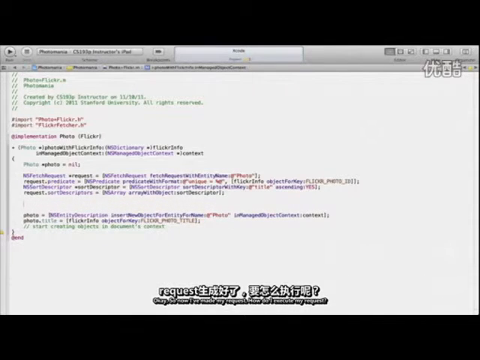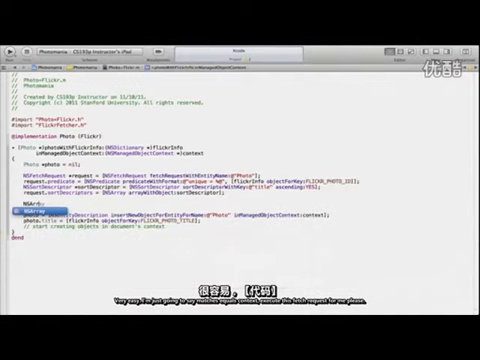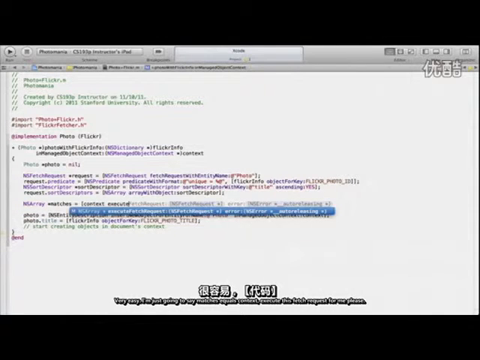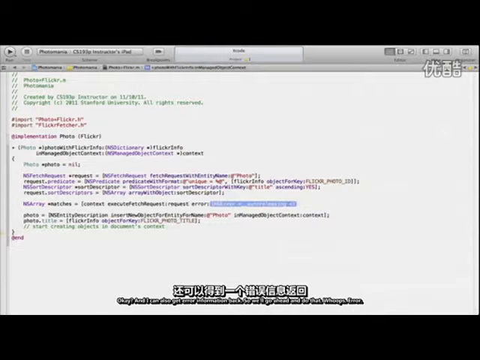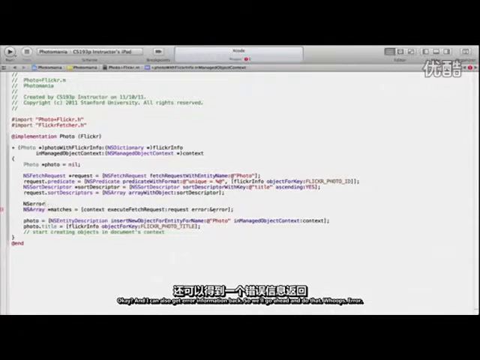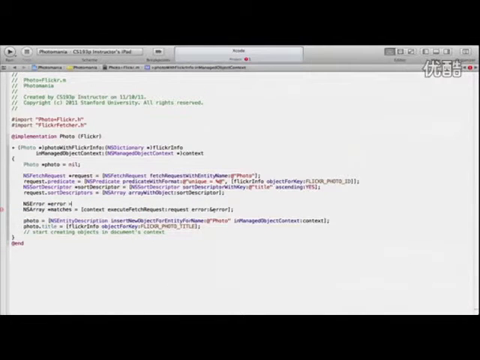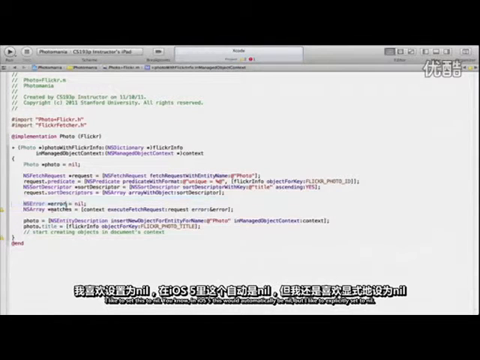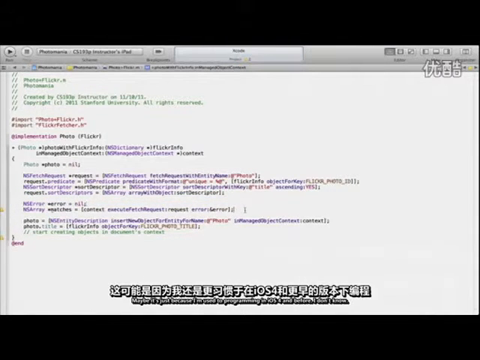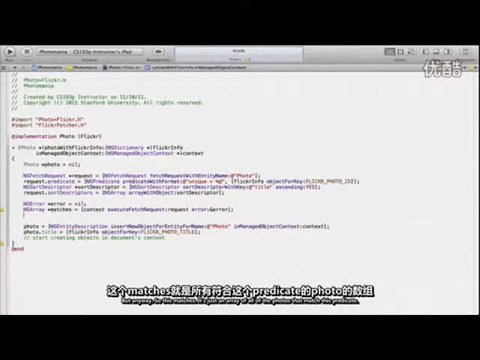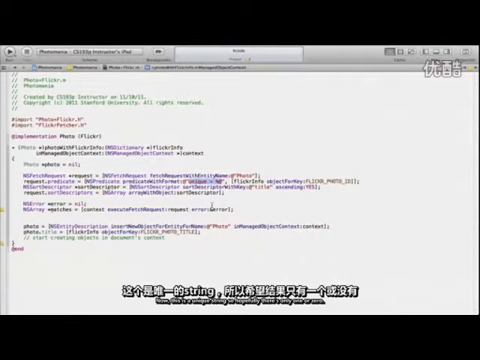Now I've made my request. How do I execute my request? Very easy. I'm just going to say matches equals context, execute this fetch request for me, please. And I can also get error information back, so we'll go ahead and do that. Error. I like to set this to nil. In iOS 5, this would automatically be nil, but I like to explicitly set it to nil. Maybe it's just because I'm used to programming iOS 4 and before. I don't know. But anyway, this matches is just an array of all of the photos that match this predicate. Now this is a unique string, so hopefully there's only 1 or 0.